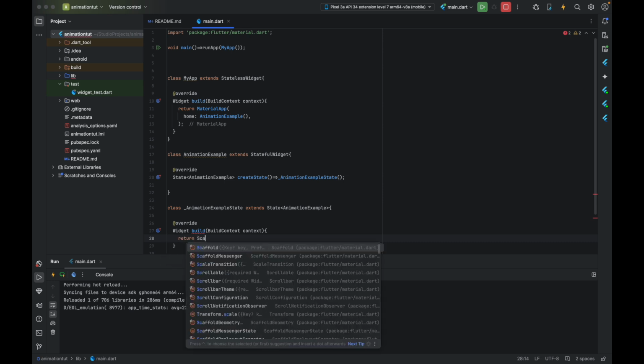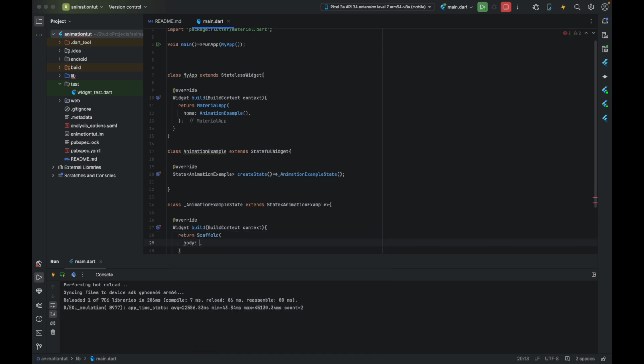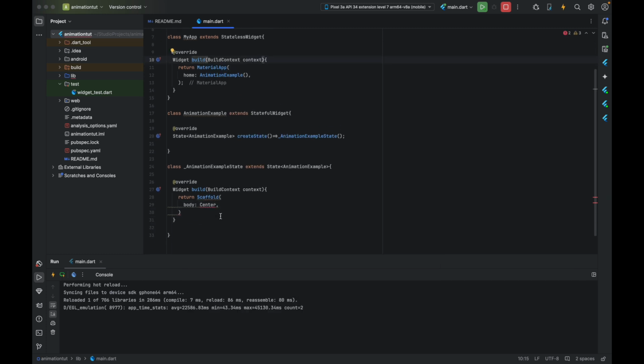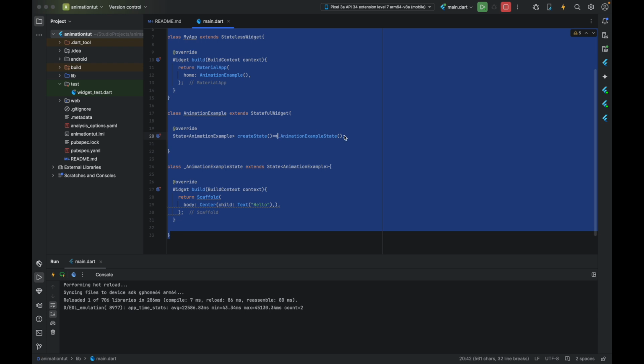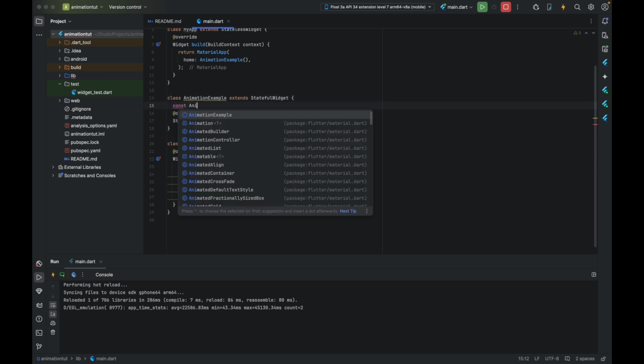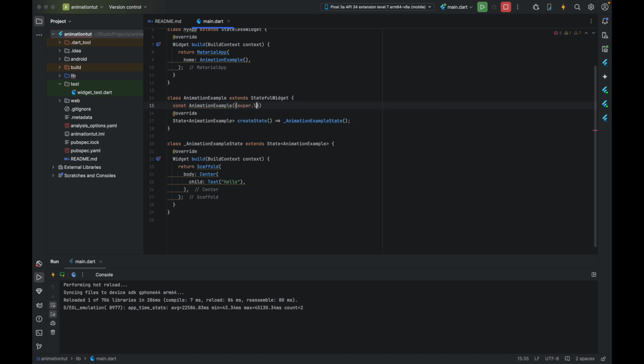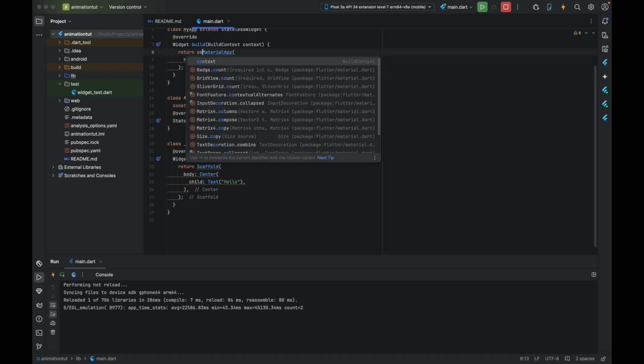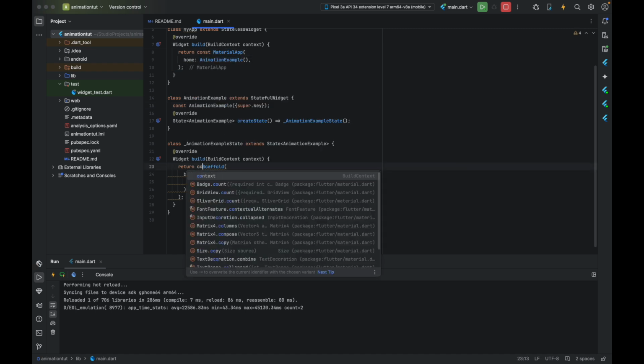From here we can return a Scaffold, which can have a body, let's say as of now Center, and this will take Text as a child, let's say Hello, and I can just add a semicolon here. Let's reformat the code. Let's add a key constructor here. Let's say const AnimationExample and super.key. Let me just add a const here and here as well.